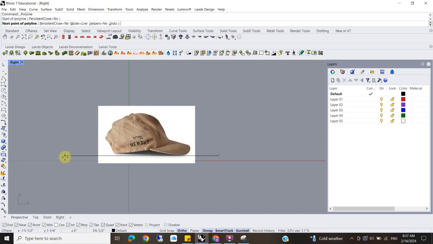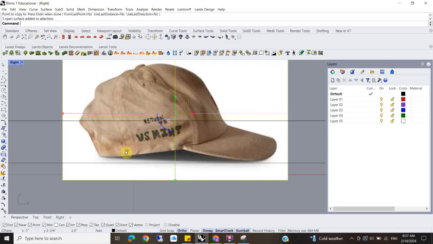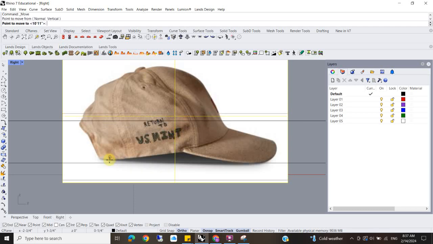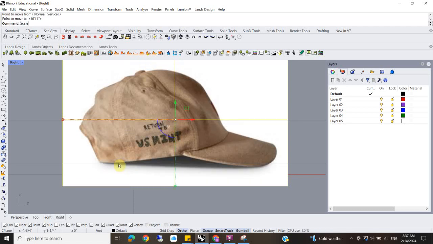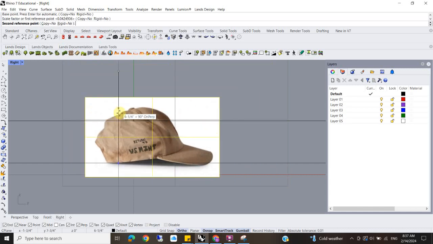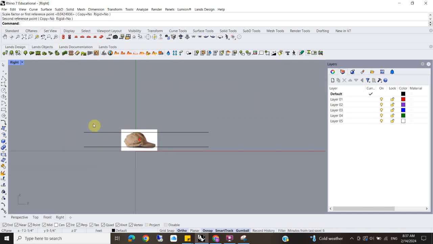So I'm going to draw a line, then copy my line, type in copy, click on my line, move up 5 inches, type it in, and click. Okay, so now this needs to get scaled to my line. So I'm going to move it so the bottom of my hat's on that line, type in scale, click on that bottom line, click about at the top of my hat, and then bring it down to here.